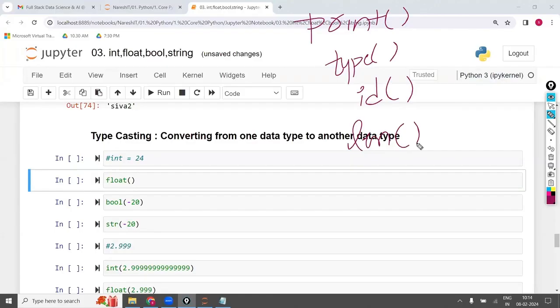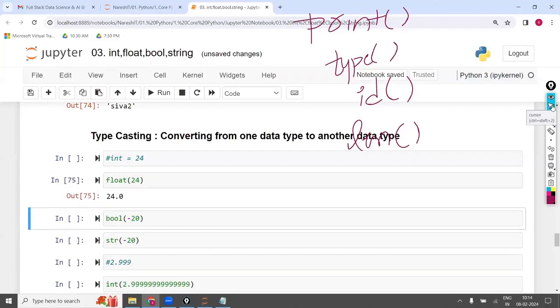Now, the next function we are going to discuss is float. What is meant by float? Whatever value you give inside, it will be converted to float if it is possible. If it is not possible, it will throw an error. For example, you have an int. An int can be converted to float, and it will give just 24.0 like this.